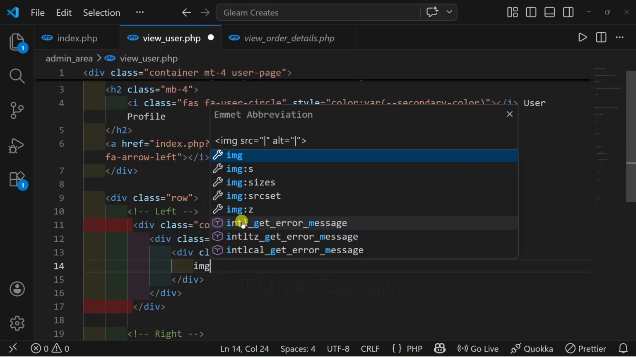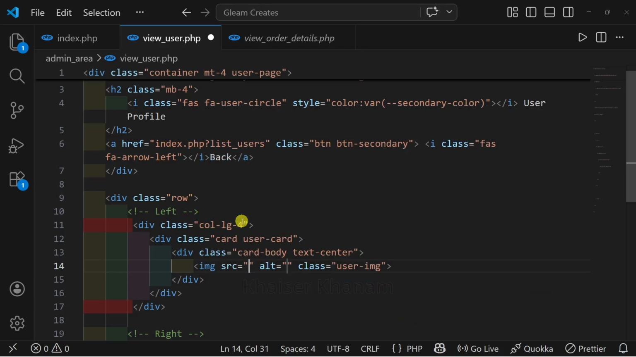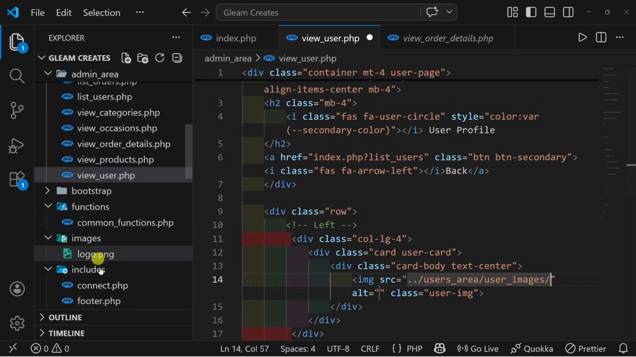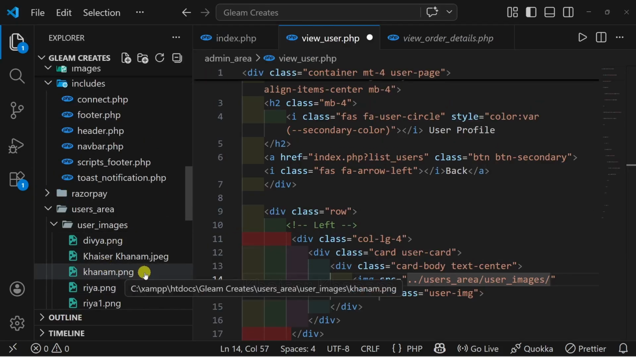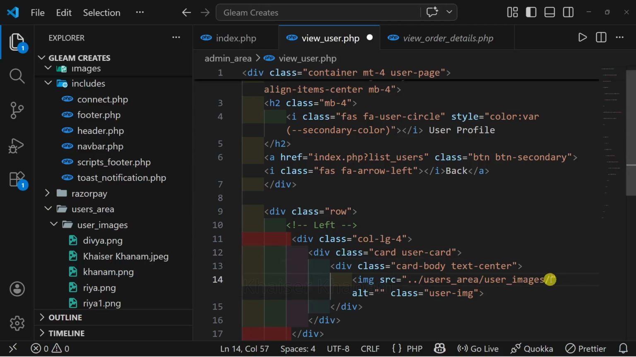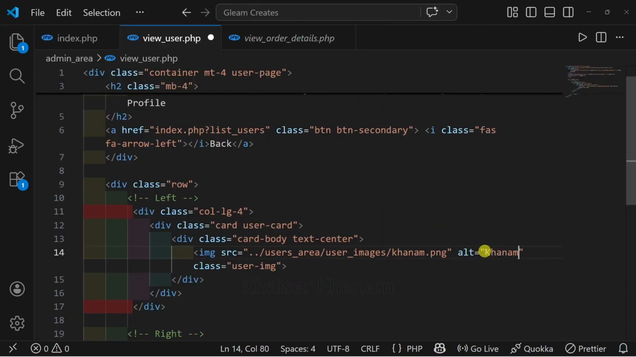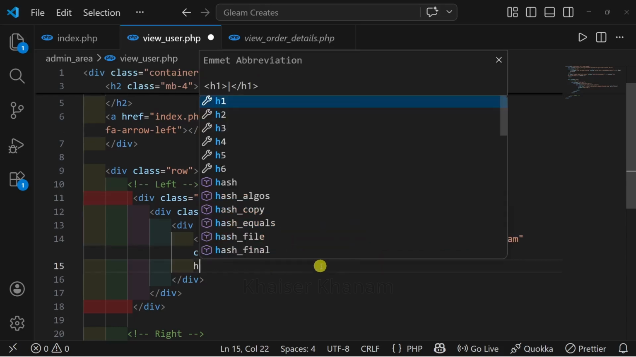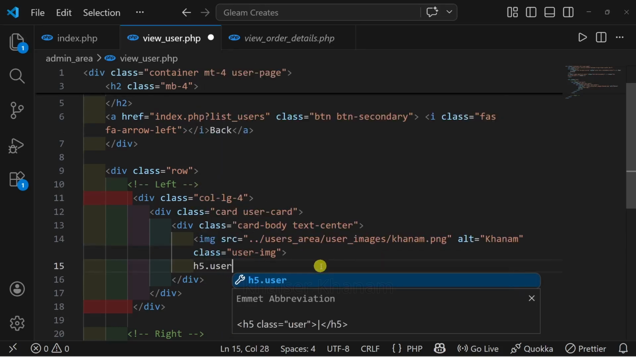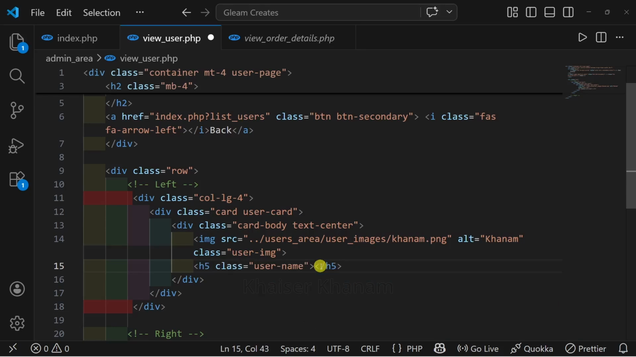Create one image class user image. Then inside this src, come inside users area folder. From there, I will go inside user images. Inside that, let me open the user images folder. I will just display khanam.png. So here, I will write khanam.png. Inside alt, I will write khanam. Below this image, create h5 class. I will be passing username. Then for username, I will pass khanam.